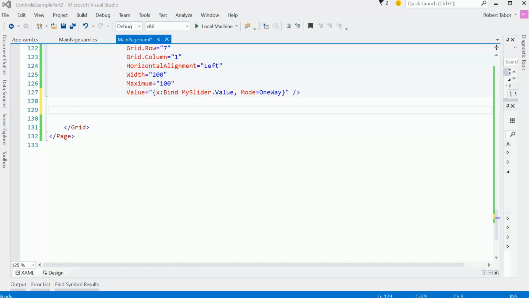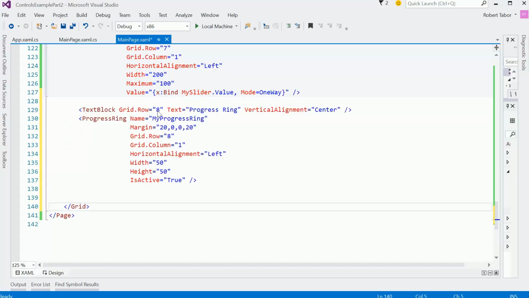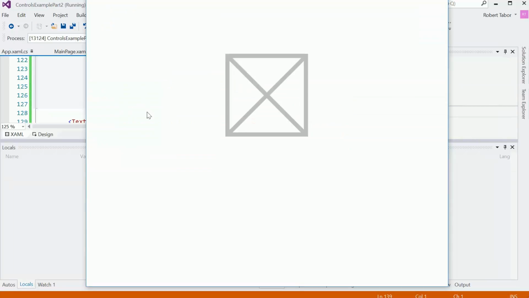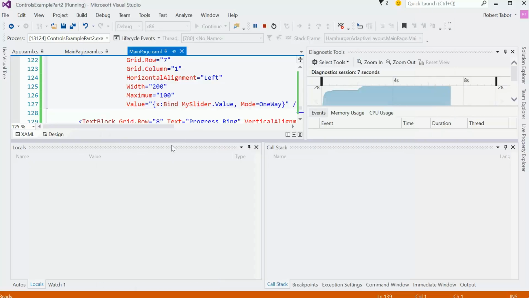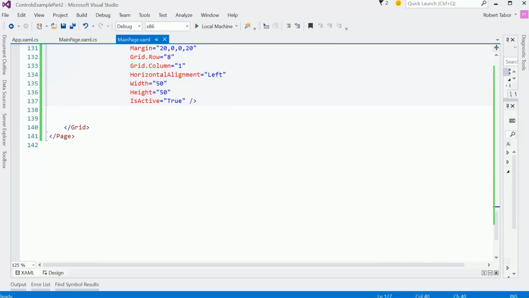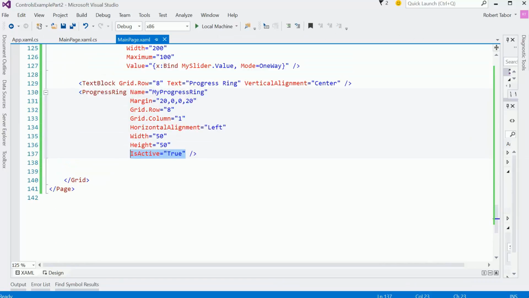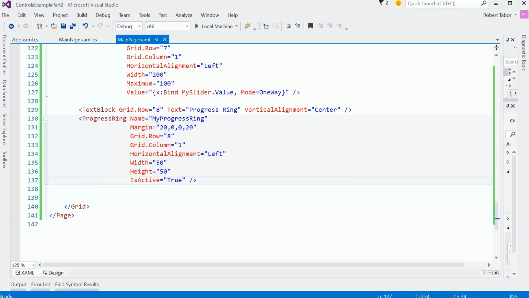And then I guess the last thing that I want to talk about is the progress ring, another type of progress. This doesn't give the user any specific feedback on how far we are through the process. It's merely displaying the fact that something is in operation, or that something's going on, and it's ongoing. You see it's just a little ring. It just goes around and around until we tell it to stop. There's a property, IsActive true or IsActive equals false, that allows us to start and stop it.